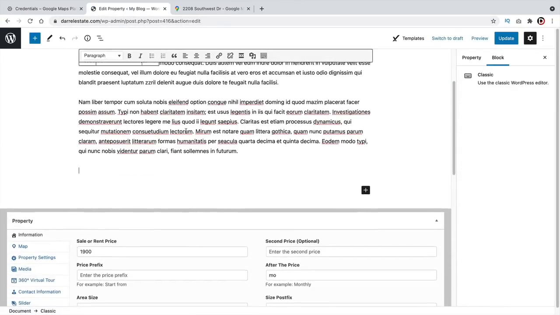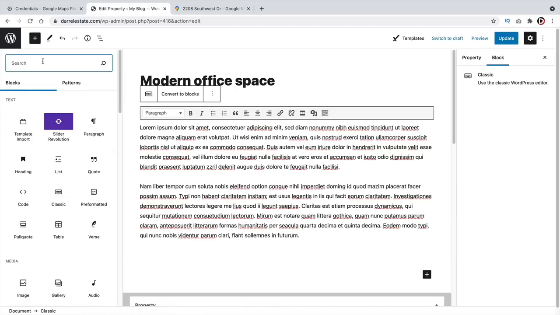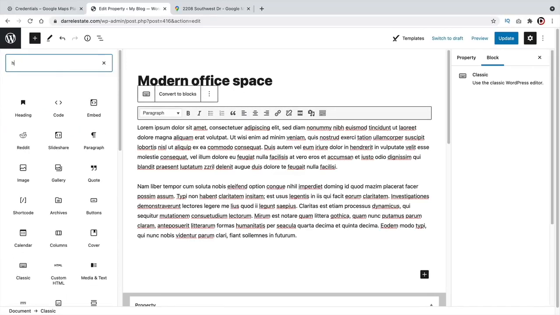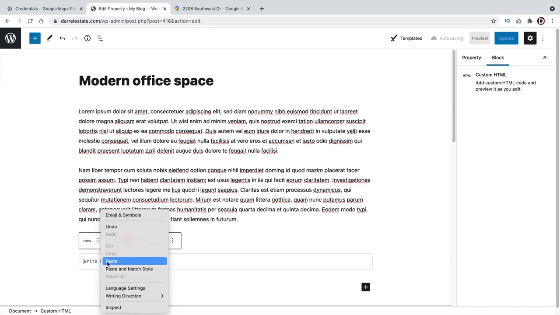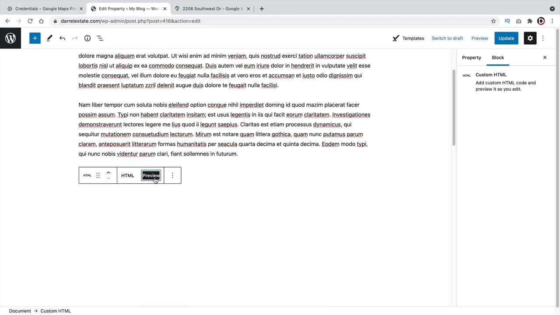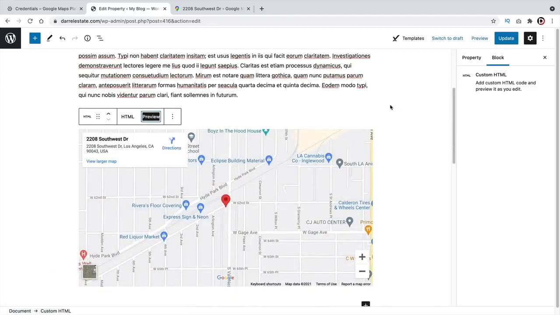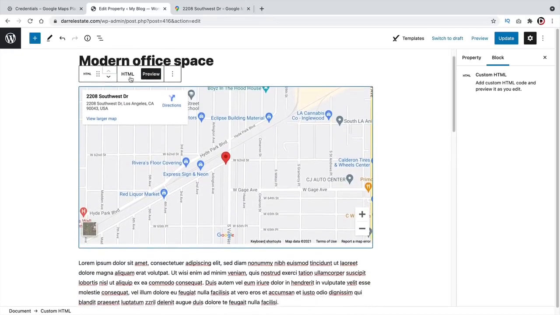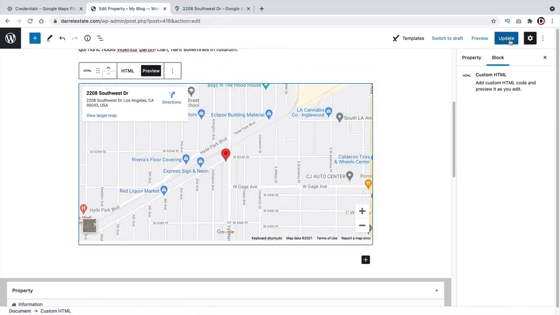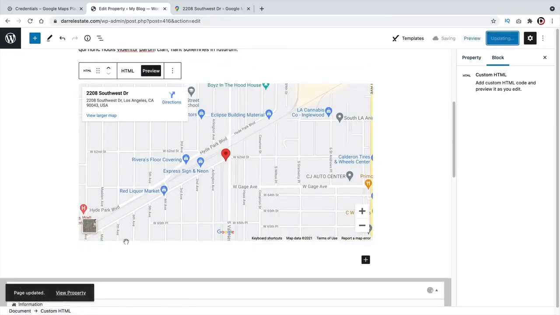So right here, I think they have the, is it the HTML or is it embed? Let's try HTML. I think the custom HTML will work right here. So just go ahead and paste the HTML. See if we can preview that. There we go. And then we can move this up, right? Like something like that. You can adjust this map to wherever you want and click on update. So you can always add it in the description.